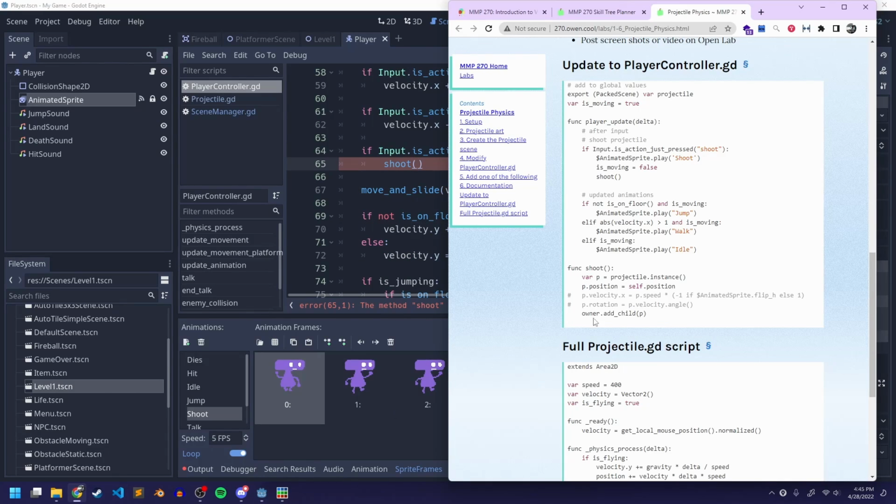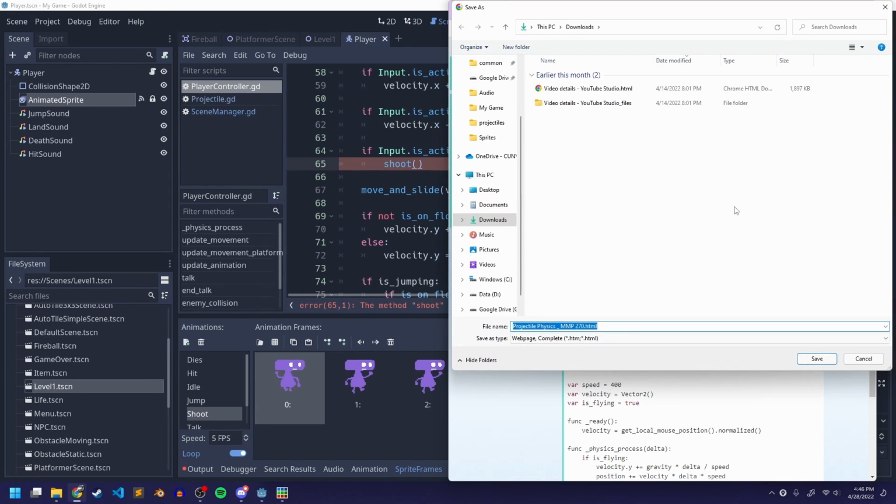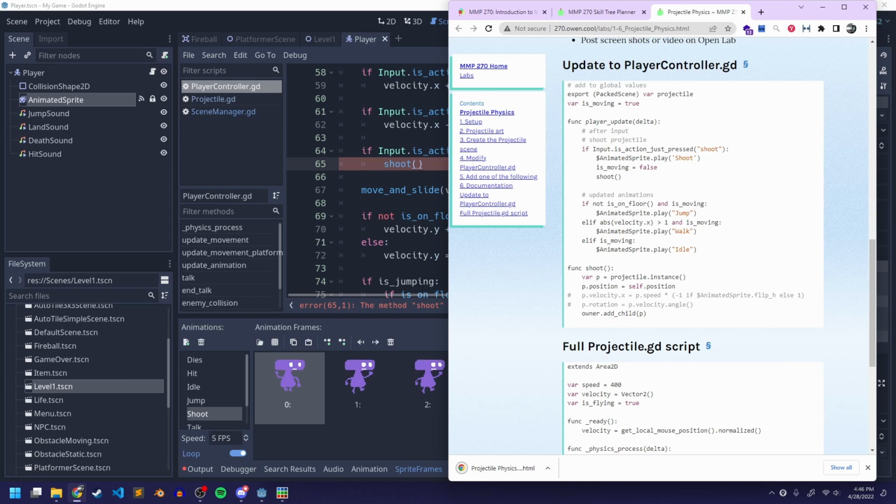What else do I need to do? I'm going to play this animation, and I'm going to turn is moving to false. I'm going to put those in the shoot function, actually, so that probably makes more sense to put them down there.